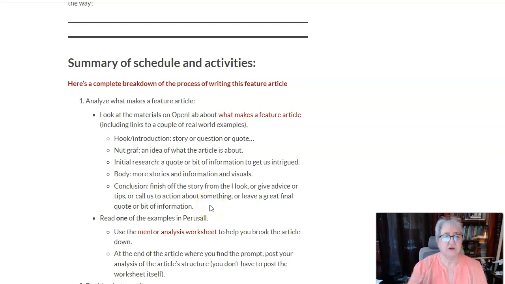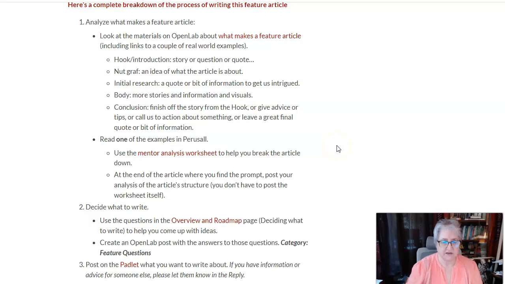The classic way to conclude a feature is to finish off the story that you started up here in the hook, but you don't have to. You can give advice. It can be a call to arms, a great final quote, a bit of information. There's any number of ways to conclude it, but it should be something that ties itself together. So that's what really makes a great feature article, all of these components working together. All right. So what the heck is a nut graph anyway?